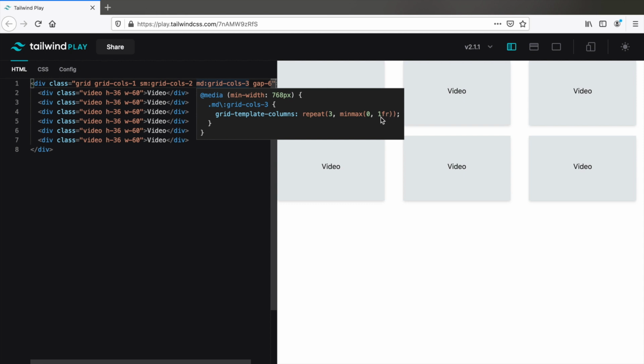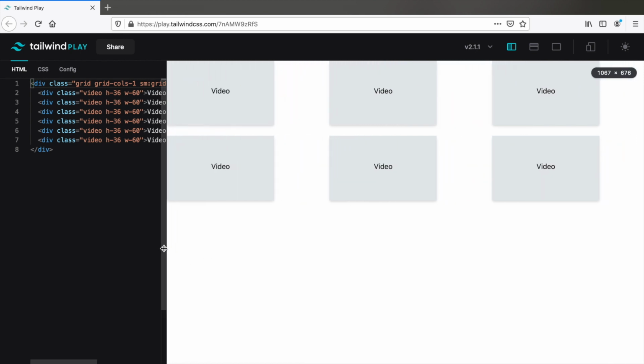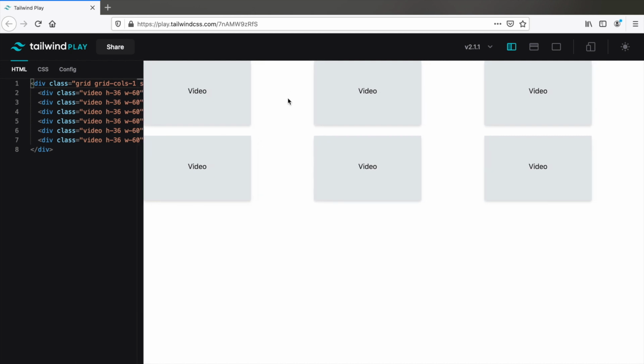So it's 0 at the minimum and 1 fr, which stands for 1 fraction, at the maximum. So here 1 fraction means all 3 are equal, and for n number of items, all of them are 1 by n width. That's at the maximum, which is why here it doesn't care about this gap.